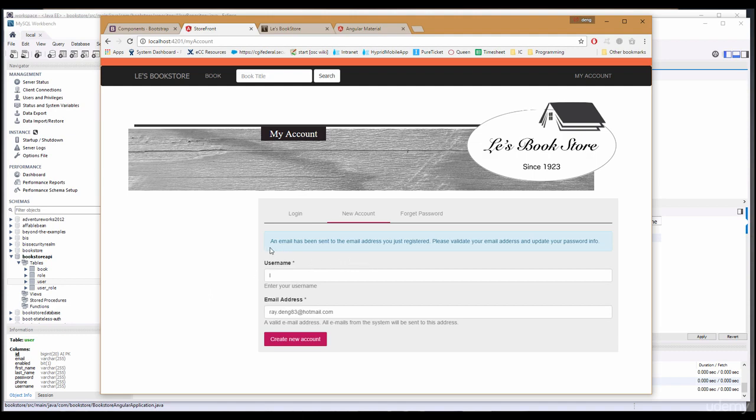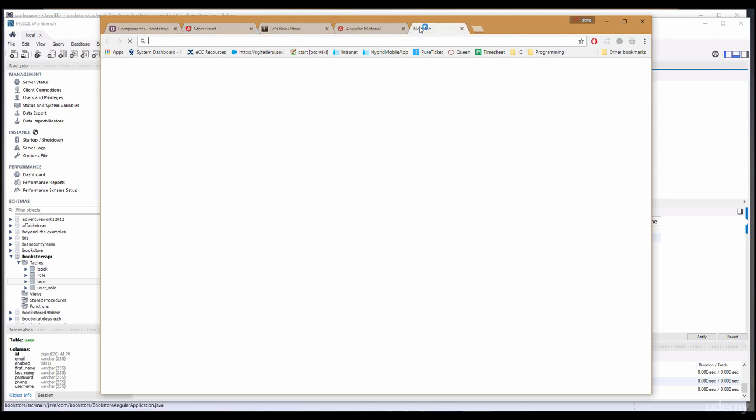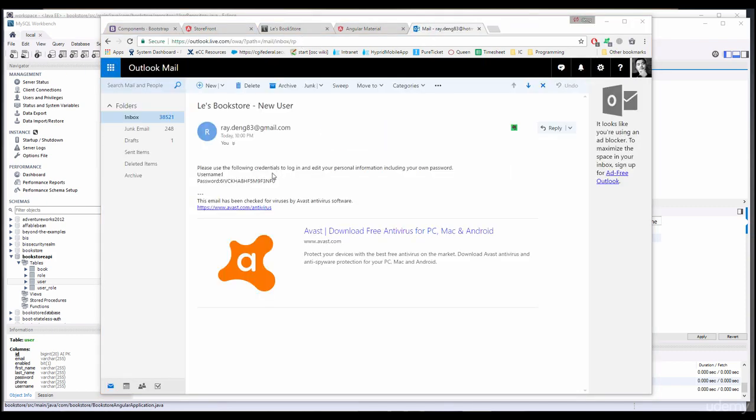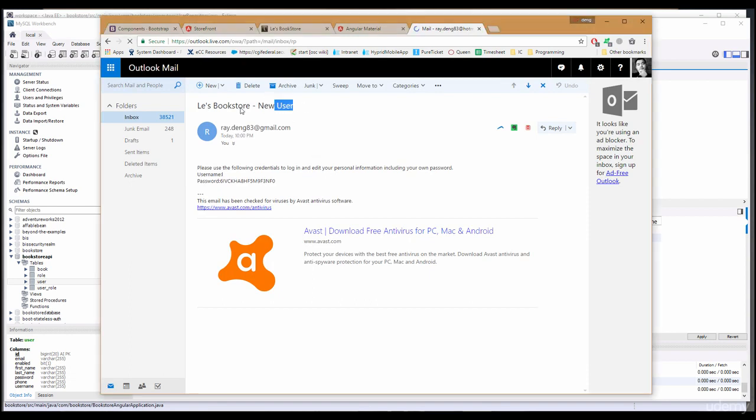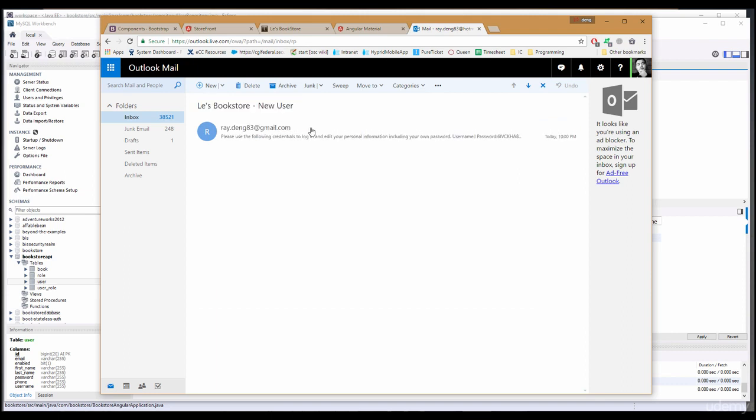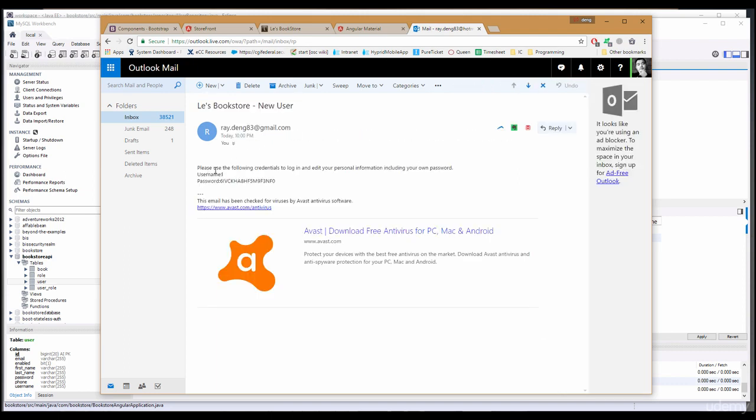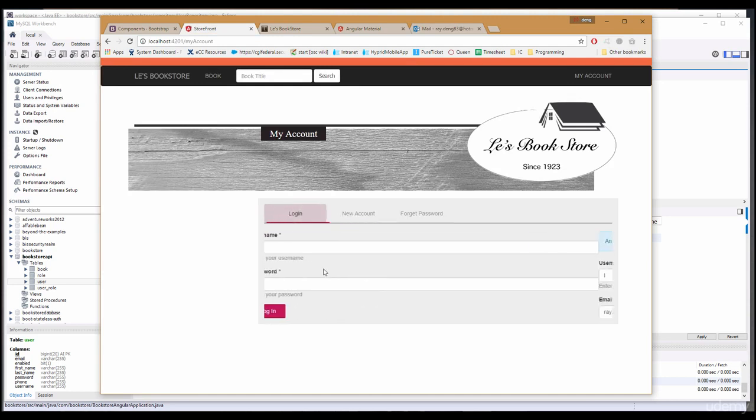After a little while, it says the email has been sent to the email address you just registered. Please validate the email address and update your password information. So let's come back to our email. As you can see, we do receive the email, and its title says Bookstore user, and the content says please use the following credentials to log in and edit your personal information, including your own password. We have the username and the randomly generated password. Let's copy that and see if we can actually log in.